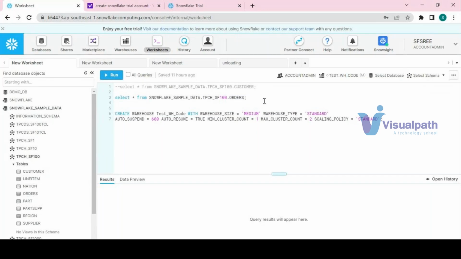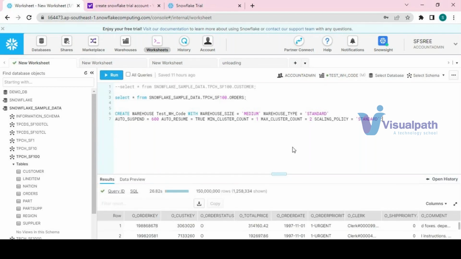So let me execute it here. Just select it and run it. See, it is executing. Now we are able to retrieve 150 million records. How much time has it taken? 26.8 seconds for 150 million records.